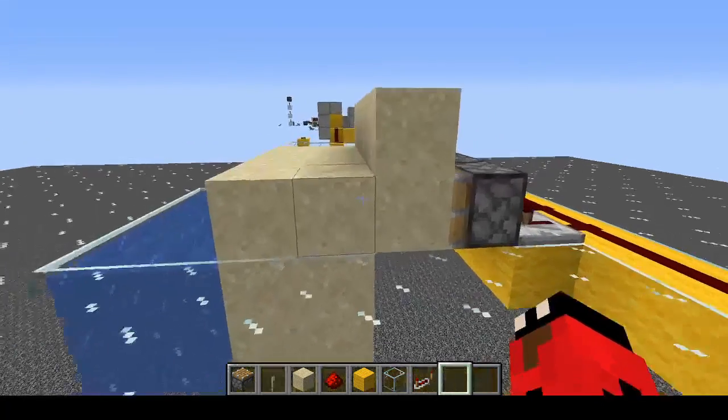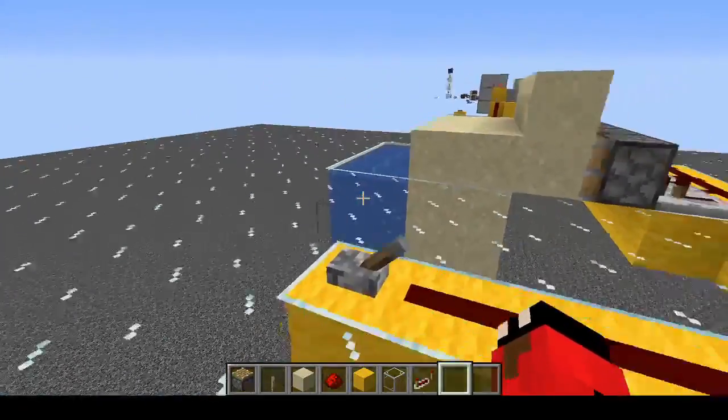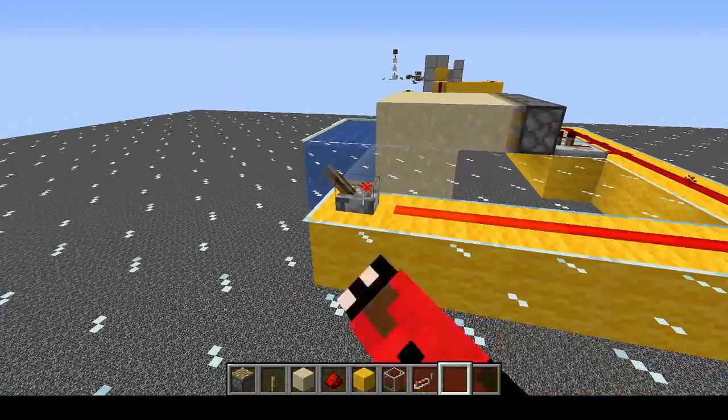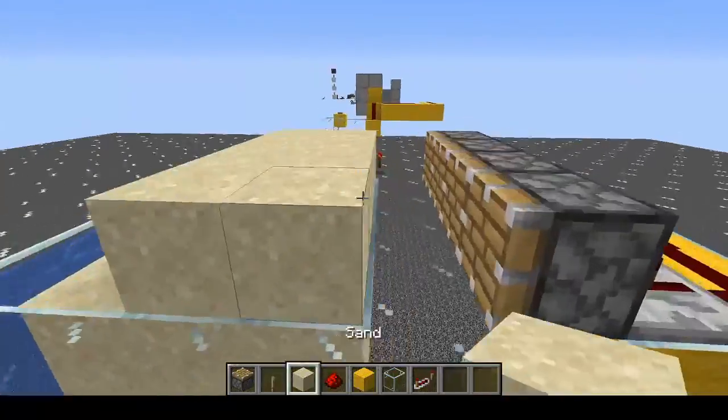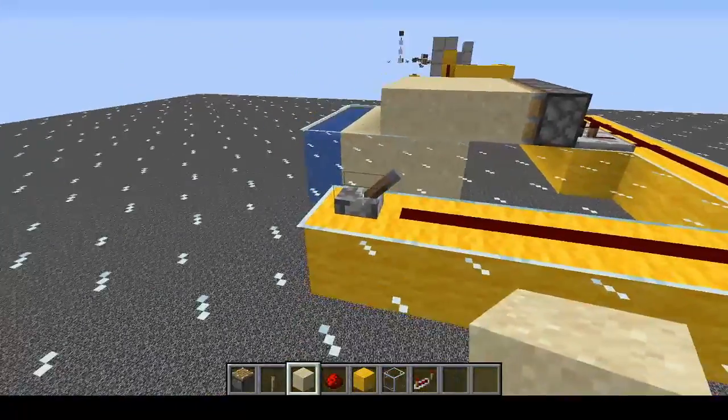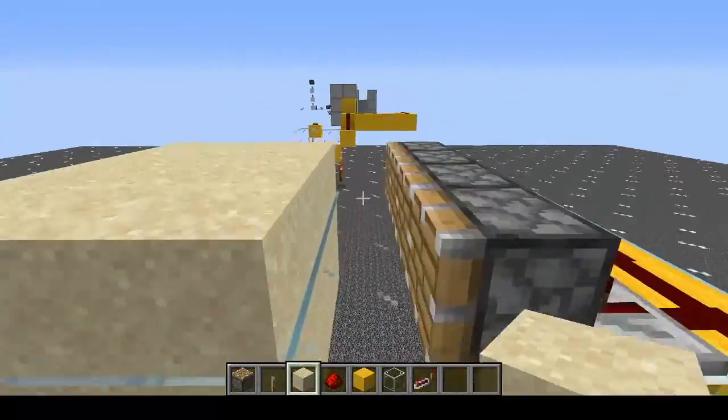See, if we had sticky pistons right here, the blocks would just be going back and forth and it wouldn't be doing anything. So that is one of the uses for regular pistons.